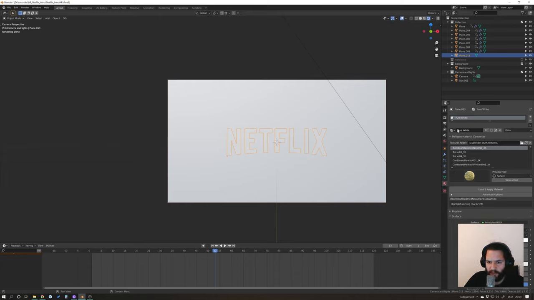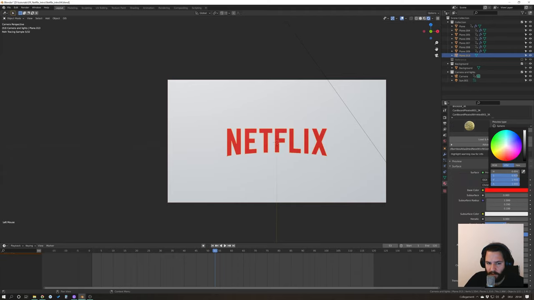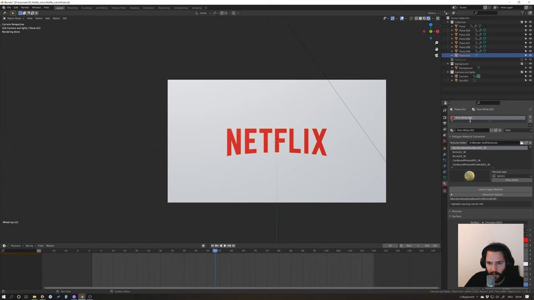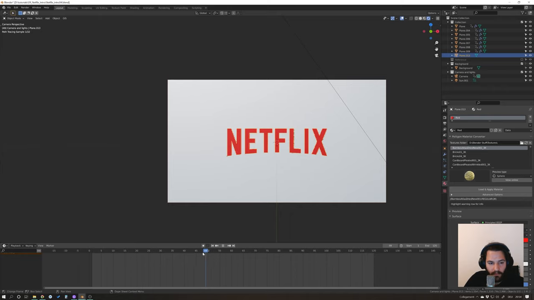Pure white was really weird, so I'm going to change this to red. Okay, so we call this red, and we call this red, and we call this red. This is also fine. Now we can try to have a look at it.